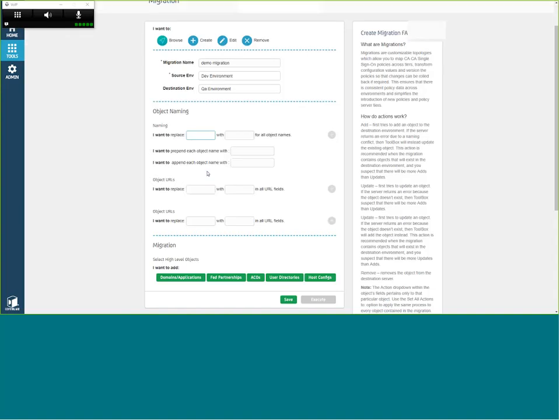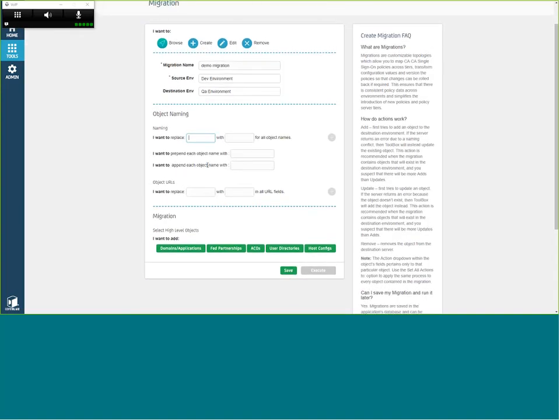The tool also allows for prepending and appending specific strings to all the object names that are included in the migration. So in this case, I want to replace portal with site for all my object names, and for the URLs, say I want to replace dev with QA. So all my URLs for my dev environment say dev.myportal.com, and I want to replace that with QA.myportal.com.